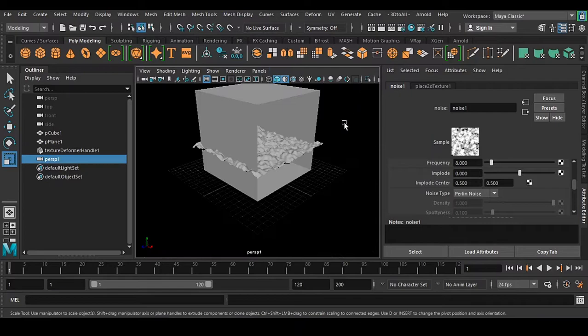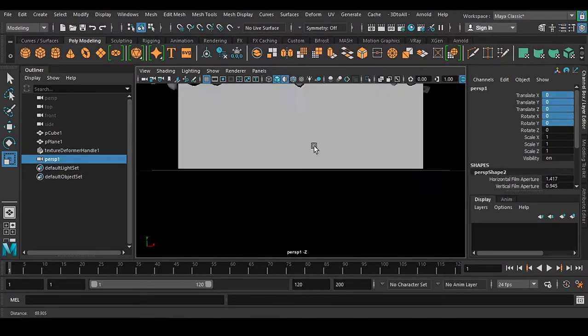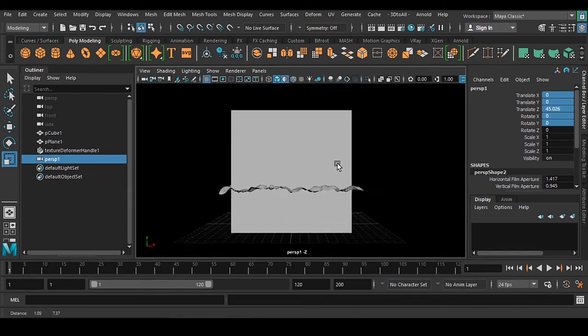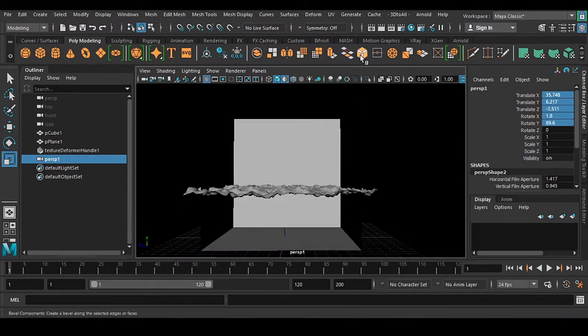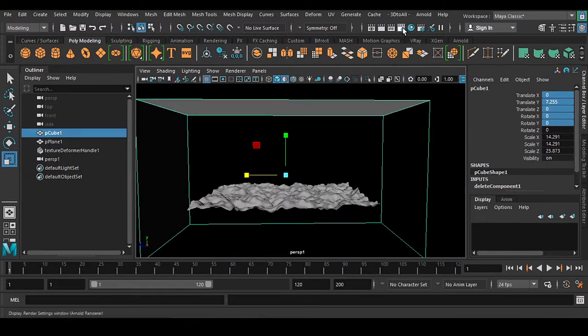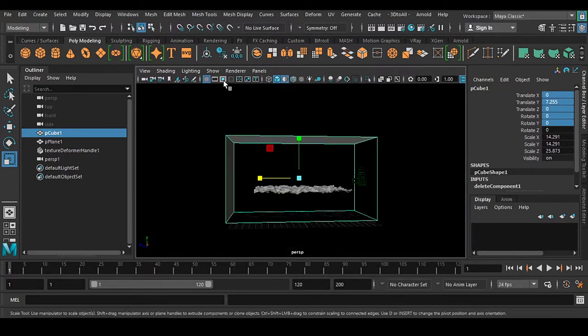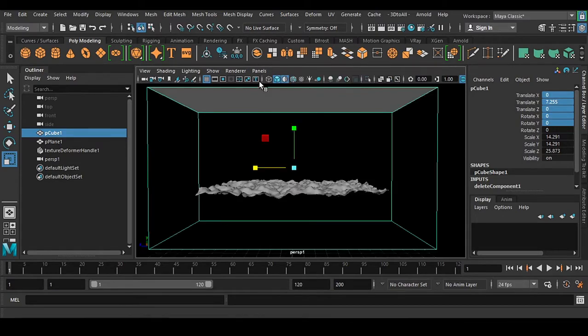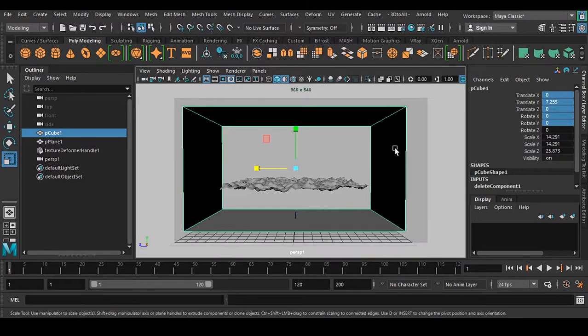And first we need the camera, and put it like so, here. So now we can make this a bit bigger, like so. And here we have this one, resolution gate, and make it brighter by pressing Alt B.